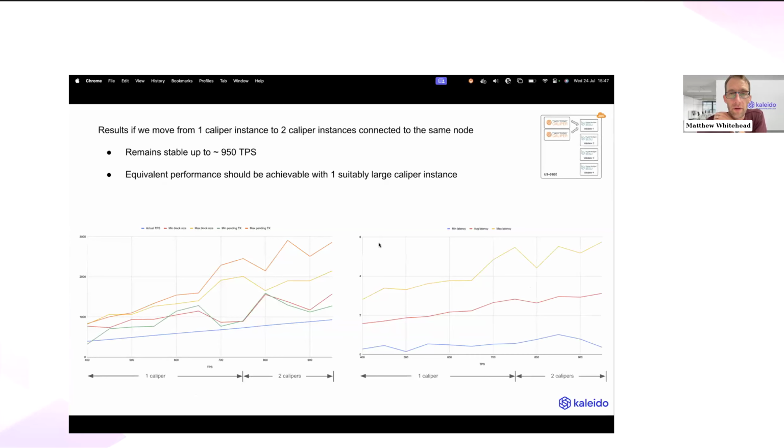If we then look at, well, what if in AWS we run 2 Calipers pointing at the same node? So this is one Besu node out of the 4 doing all that work again, but we've increased the system resources for Caliper by just doubling how many EC2 instances we use. And again, we see that actually we can continue driving the chain up into the 900s with that one node still doing a lot of the heavy lifting.